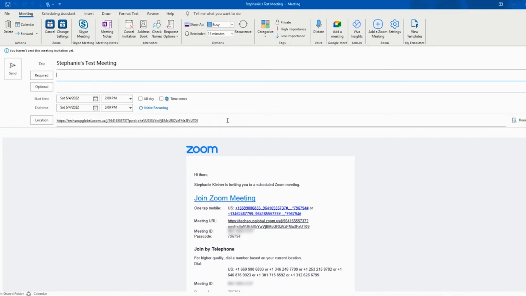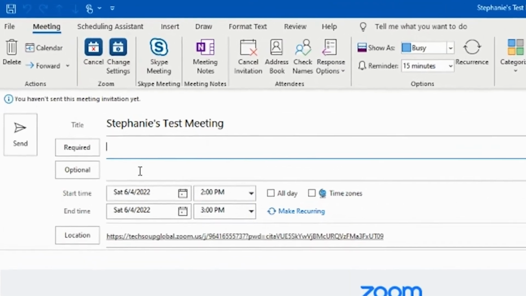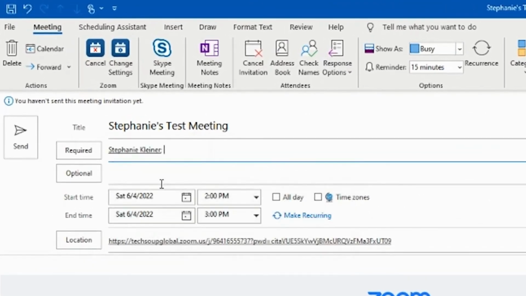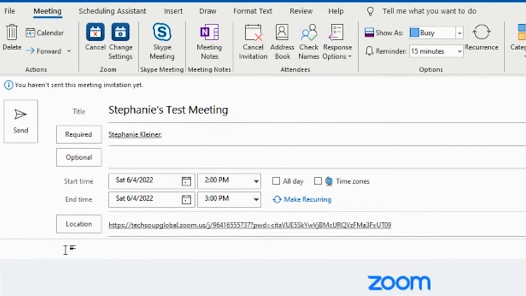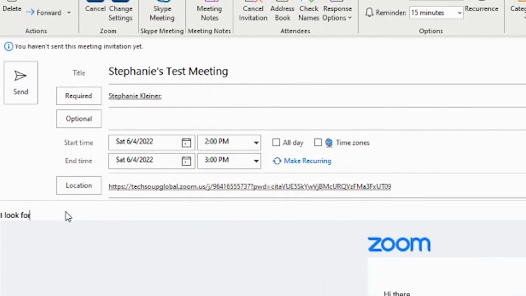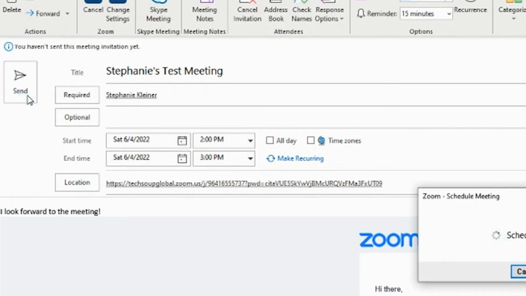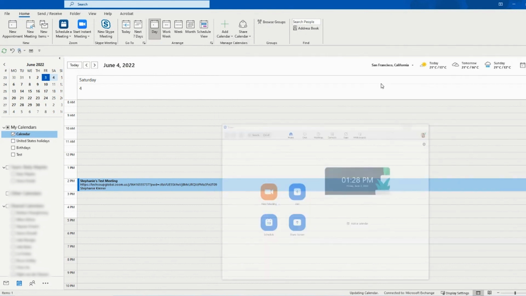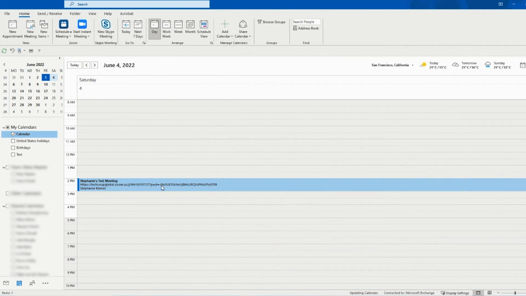All that is left to do now is select the recipients and change the message body if needed. You can see that the information we selected previously is included in this meeting invite, including the title, the date and time, as well as the Zoom link. After you hit send, your meeting invite will be sent to recipients, and your meeting invite will appear on your Outlook calendar.